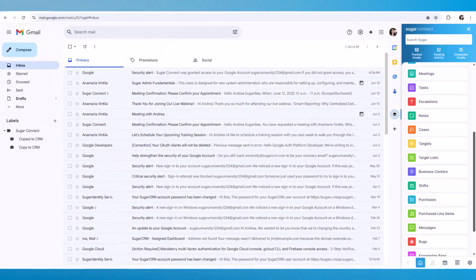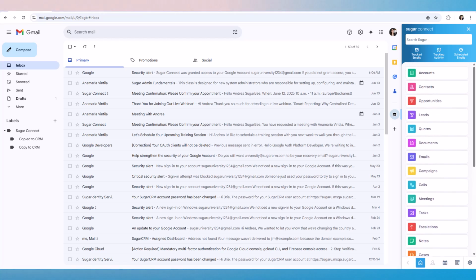You now know how to install and log in to Sugar Connect for Google Workspace. For more information, refer to the supplemental resources linked in the video description.